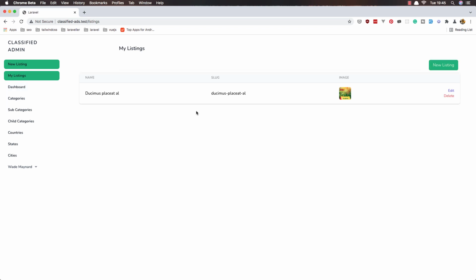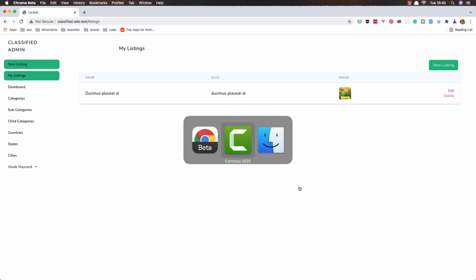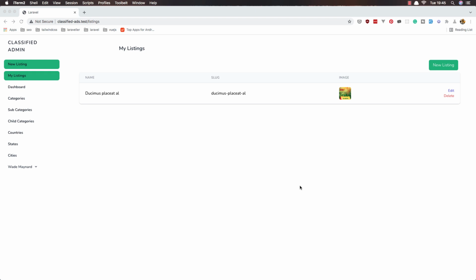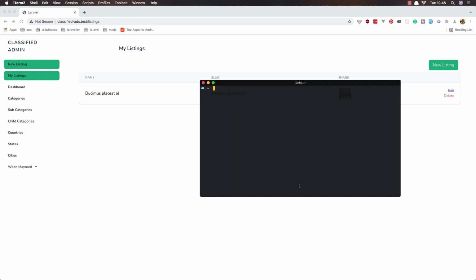And by the way, I'm going to make a change. Sorry, I have not opened the terminal. cd the Laravel and cd to the classified ads. Open with code.